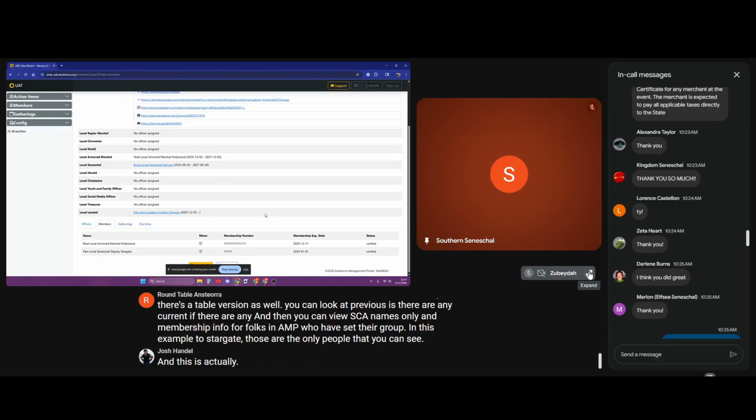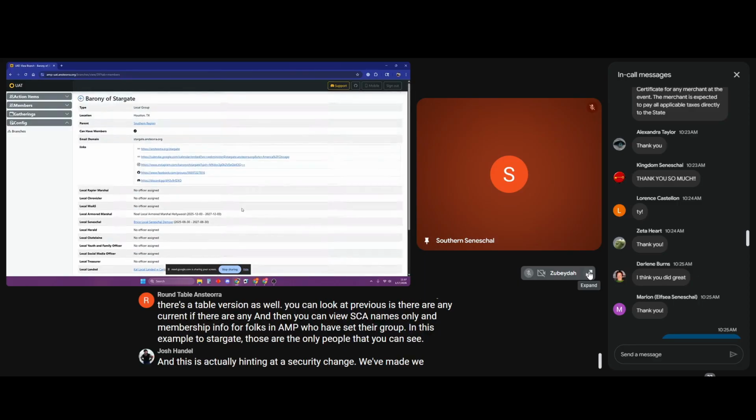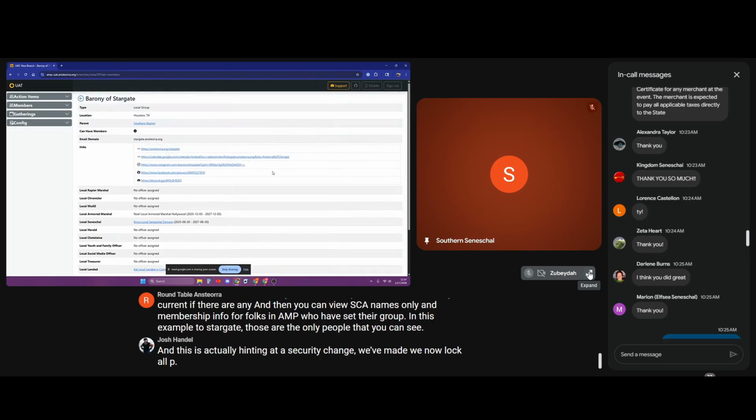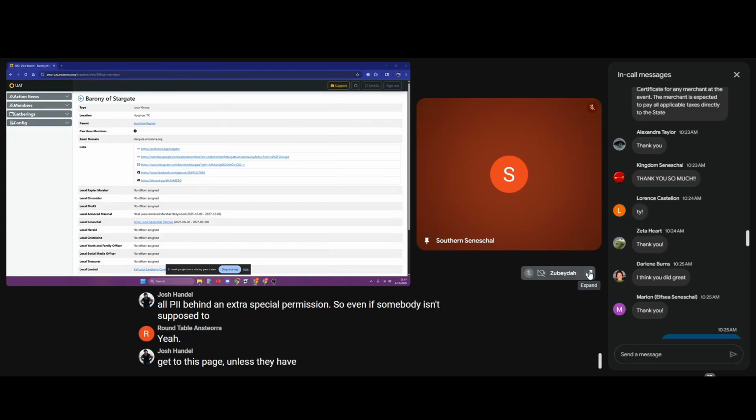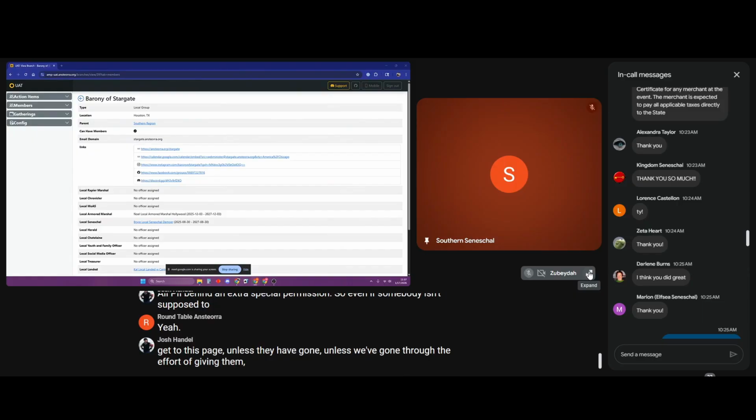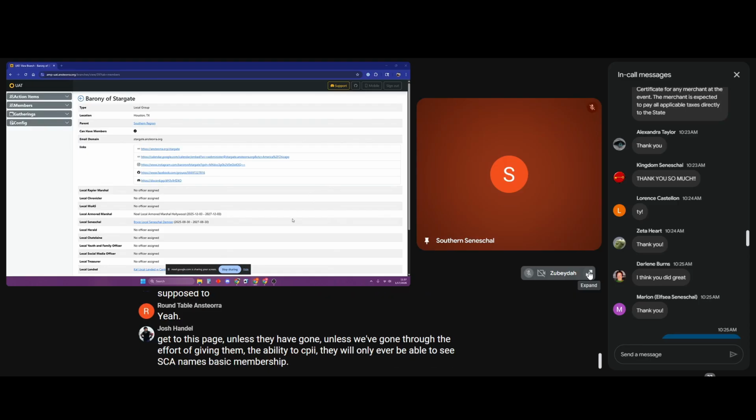And this is actually hinting at a security change we've made. We now lock all PII behind an extra special permission. So even if somebody isn't supposed to get to this page, unless we've gone through the effort of giving them the ability to see PII, they will only ever be able to see SCA names, basic membership information, stuff like that.